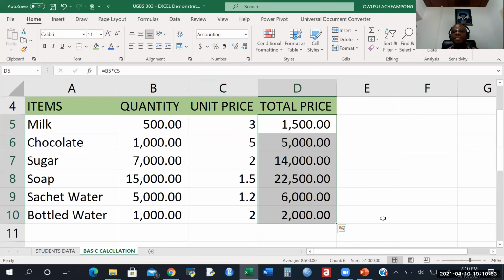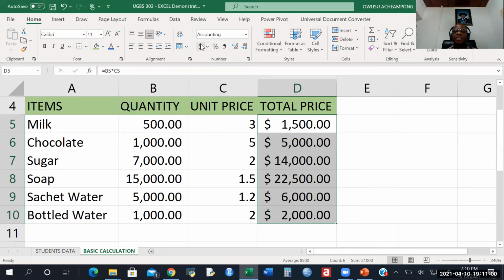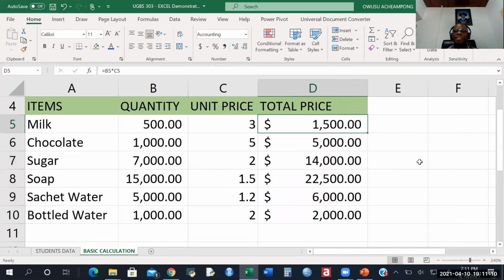Click on it, and then you see what it has done. But if I don't want that one, and I want to apply the currency, then I click on this, and you see that the currency too will come in front of it, and then it will give me the 1000 separator as well. So that's how you go about formatting the numbers.